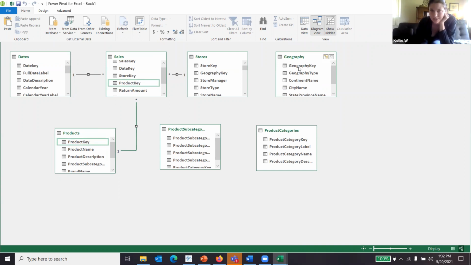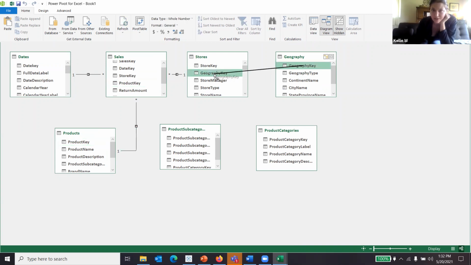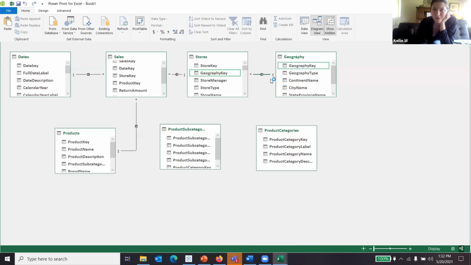I also have my geography table over here. So my geography key is unique and ties to the store geography key. So this is one-to-many the way I want it.